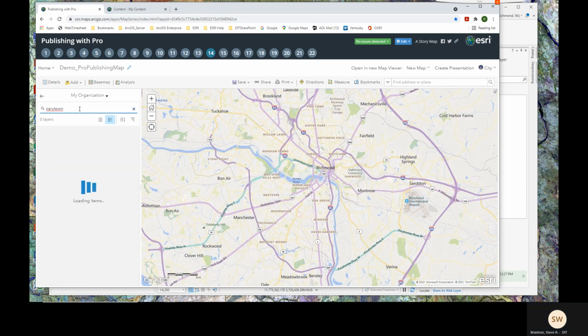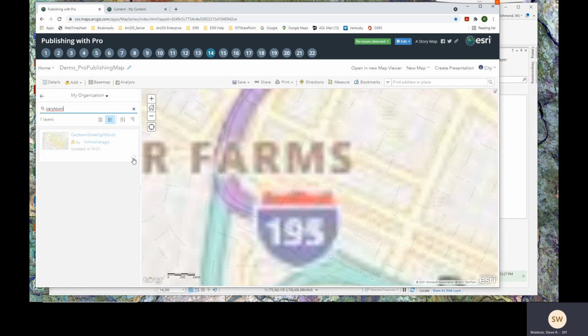Carytown. And look, that tag word I used is coming in handy, because here is the Carytown Streetlight Study. So you might have a coworker. You tell them, do a search for Carytown streetlights. And guess what? They're going to be able to find it. So we can add it to our map.